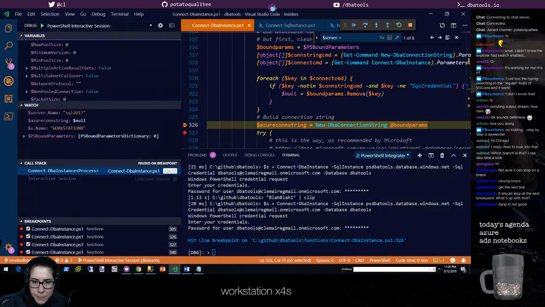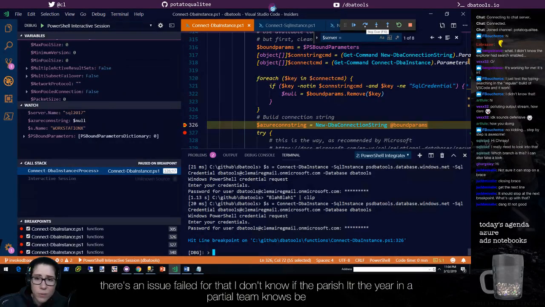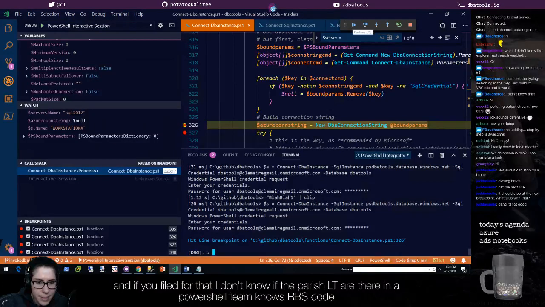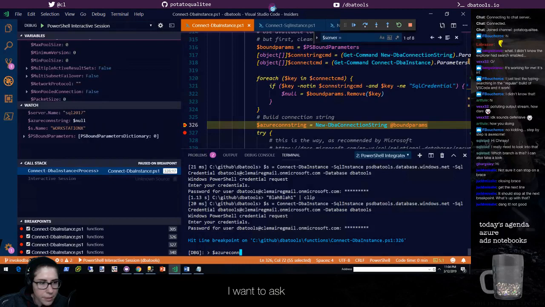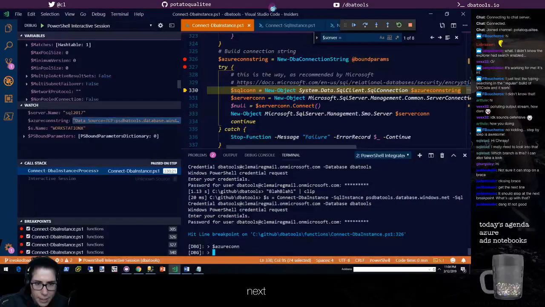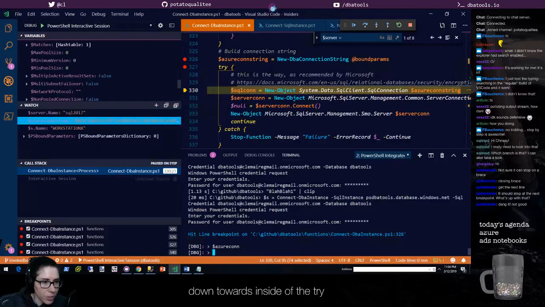I hope that there's an issue filed for that. I don't know if the PowerShell team knows, or VS Code. All right, so the next thing. Oh, now that I'm here, I want Azure Constring. Well, I don't have to because it's over here, but see, next line. Cool. So it's interesting. It doesn't actually hit this try. It just skips down to what's inside of the try. So now we can look at Azure Constring.